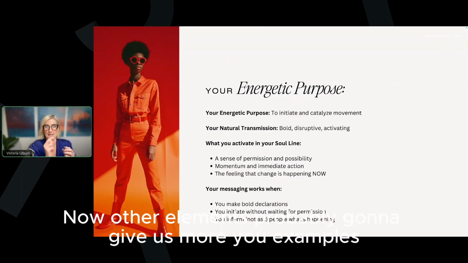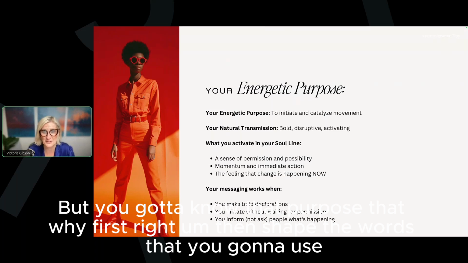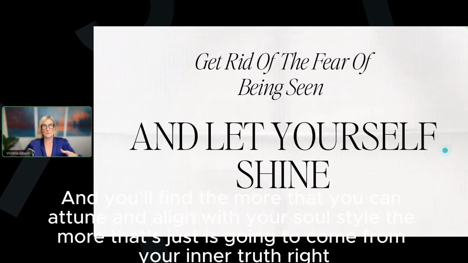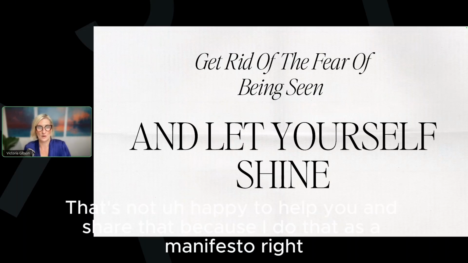Now, other elements are probably going to give us more examples. So I know there'll be some of you who go, yeah, exactly, how do I say it, right? You can't skip over these elements that are going to shape how you say it and how you express your energetic purpose. But you've got to know that purpose, that why first, right? Then shape the words that you're going to use. And you'll find that the more that you can attune and align with your soul style, the more of that is just going to come from your inner truth, right? Me just dictating, this is what you say, is not the way, though I'm happy to help you and share that, because I do that as a manifestor, right?